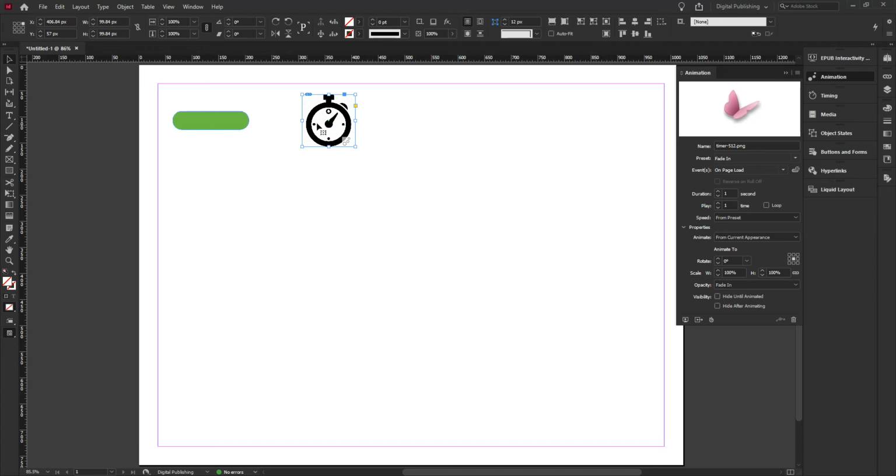So for now, what I want to do is make this fade in when I click on this button. To do so, I need to turn this into a button, but I haven't yet.